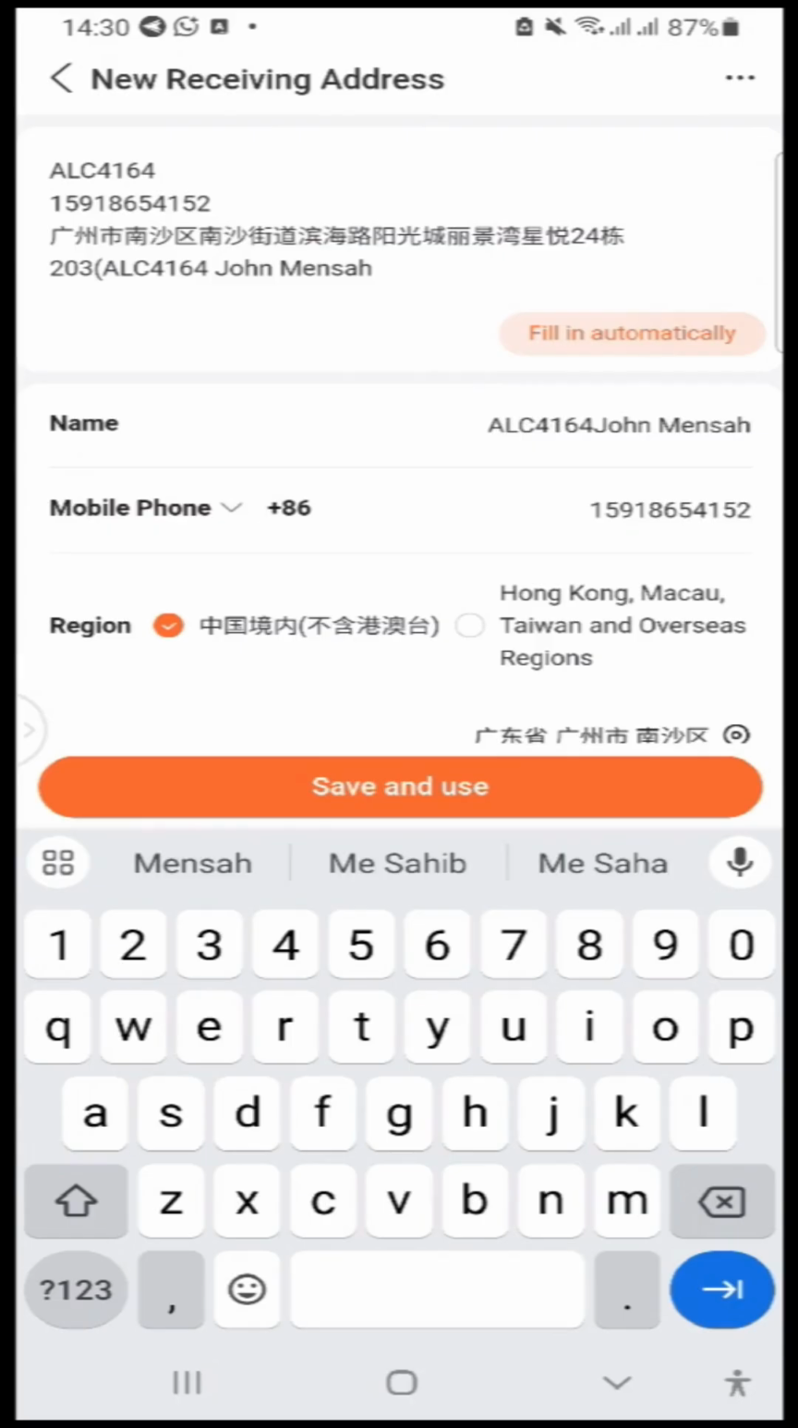Please do not leave any space. Do not leave any space in between the ALC, the 4164, and your name, John Mason. Let it be together, okay? Just that the John starts with a capital J, the Mason starts with a capital M. We'll know that this is your surname, this is your first name.